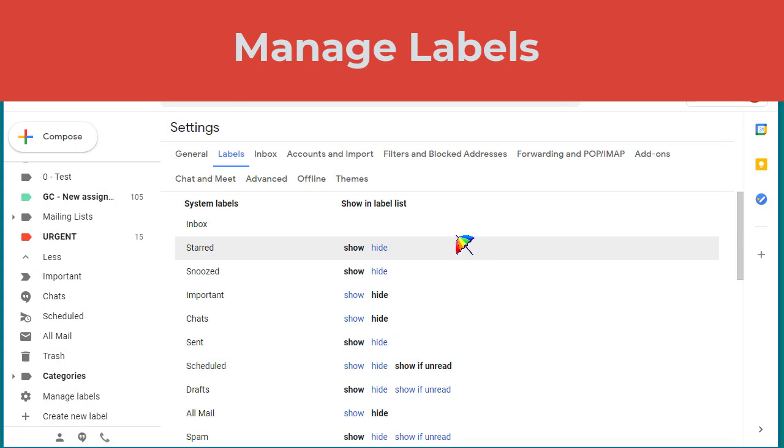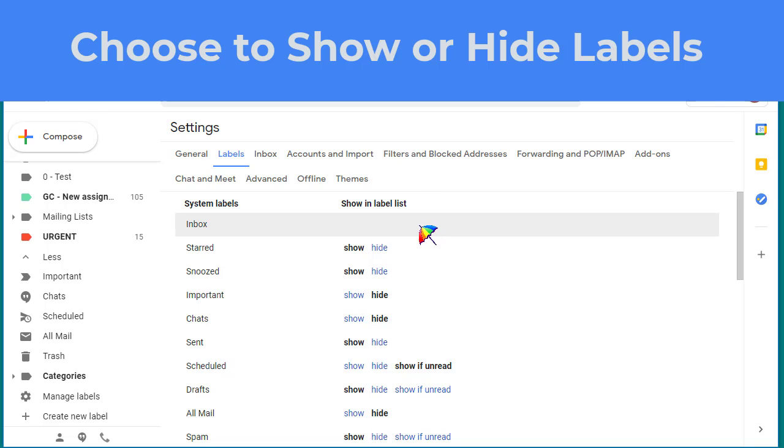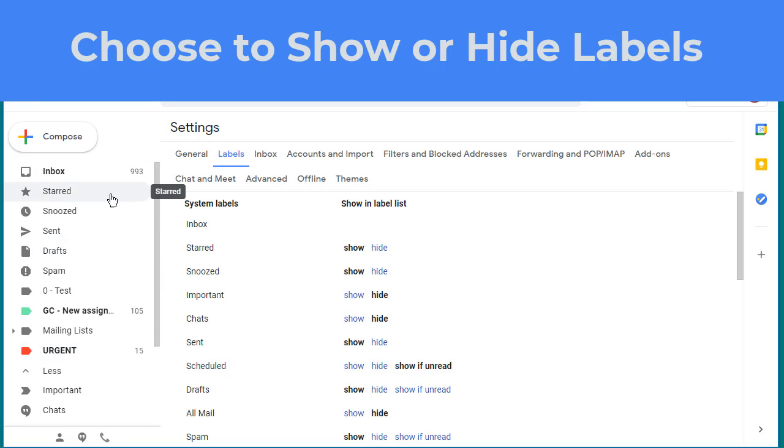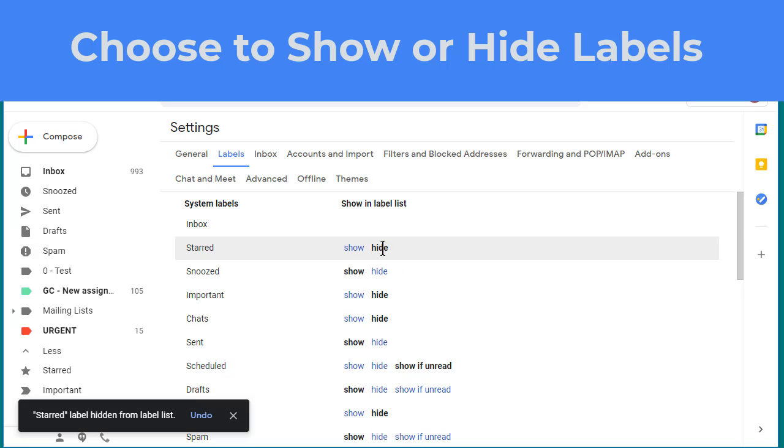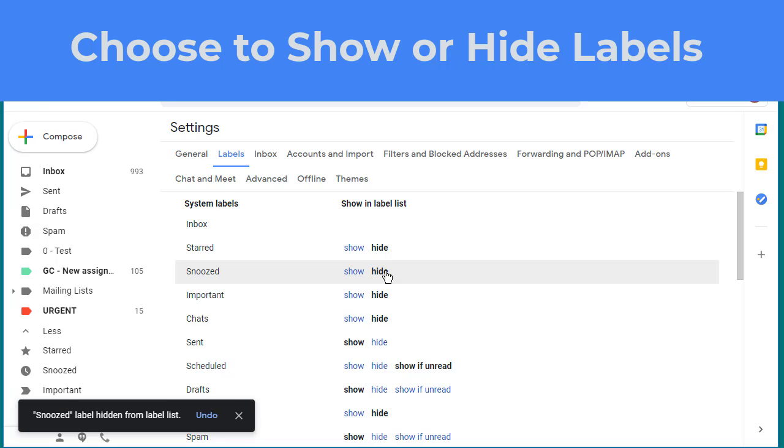So you can see here this has all the different labels, even the defaults that are created by Google. So you can choose to show or hide. Like if you look up top here, starred is showing up here. If you don't really use starred, hide that. All right, same thing with snooze. If you don't really use that, you can actually hide that as well.